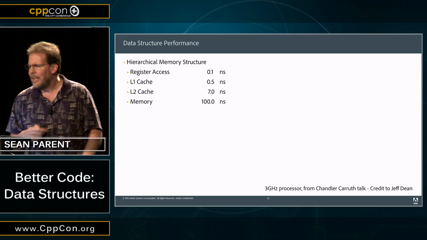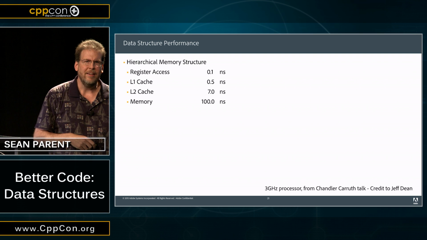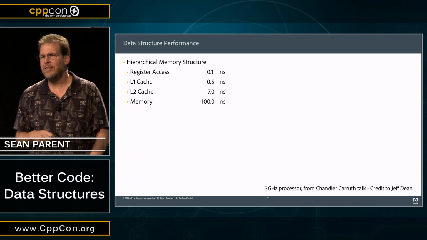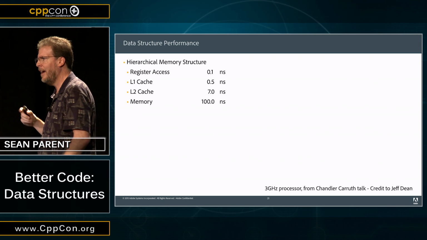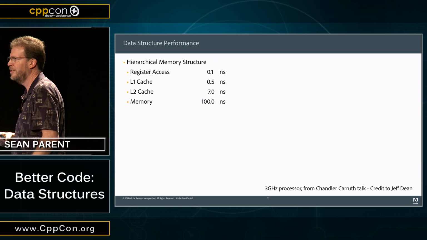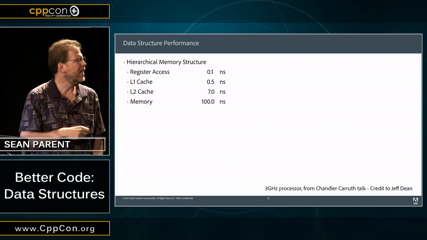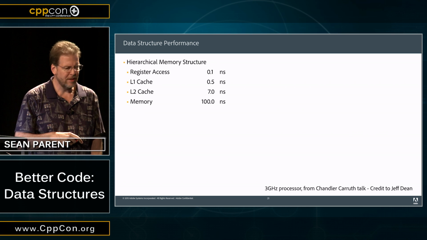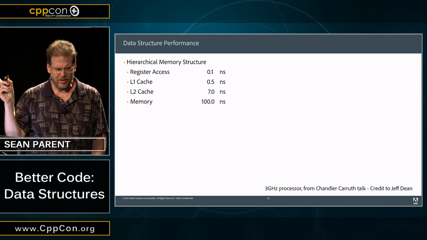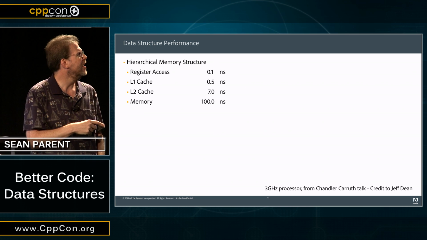Now, something that I think a lot of people don't realize is how big of an impact these days the memory hierarchy has on the performance of data structures. So I stole these numbers. They actually come from Jeff Dean, but I stole them out of a slide from Chandler. Jeff Dean also has a talk that's available online.